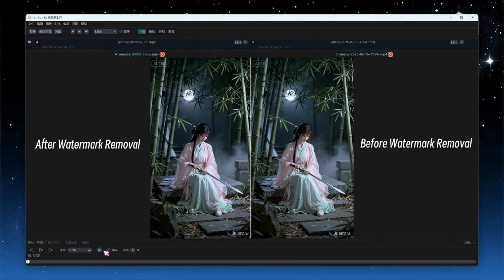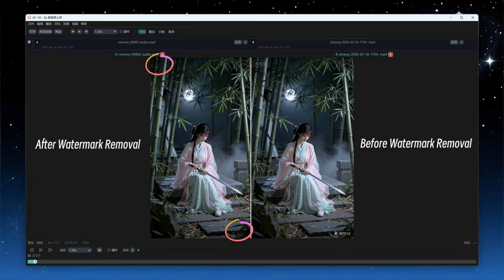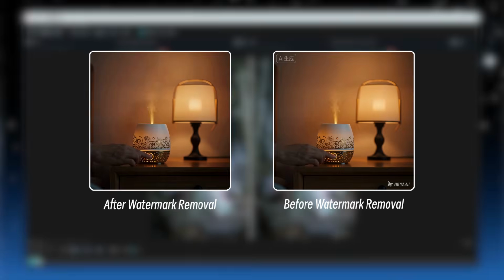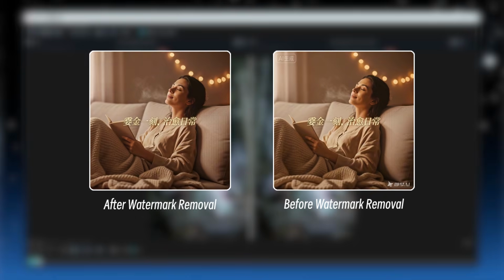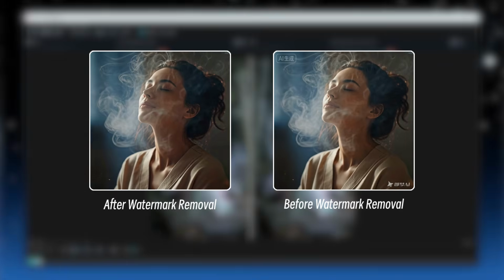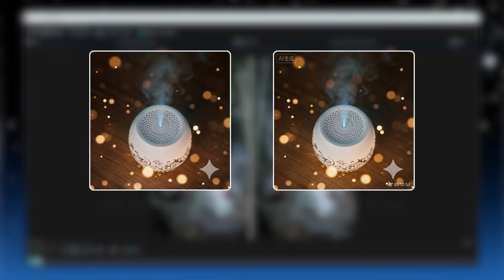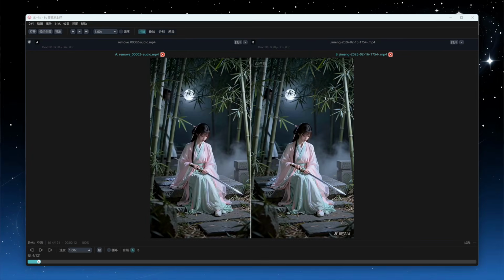Switching to frame mode, you can clearly see that in the first frame, both watermarks are still present. In the second frame, the watermarks have noticeably faded and shrunk. By the third frame, they're basically completely removed. I've tested multiple different videos, and watermark removal performance generally shows weaker results in the first 1 to 3 frames, with clean removal in subsequent frames. Perhaps the workflow could be adjusted to optimize this.